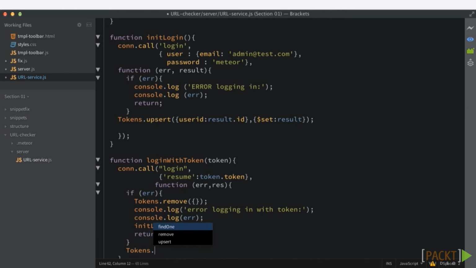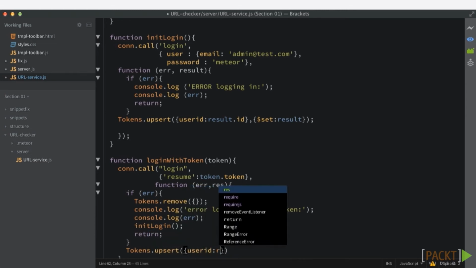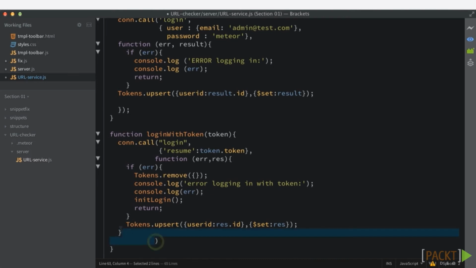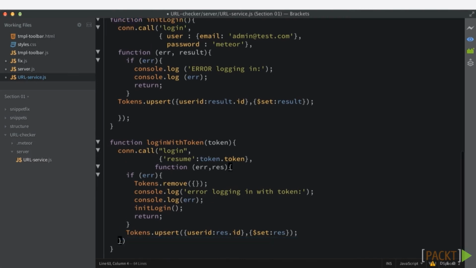If, on the other hand, the token was able to resume our login, then we want to restore it in case there were any updates to it. So we'll do that familiar token upsert using the user ID that came in on the result. And we will again do a set with the result. Again, we want to be good syntax citizens. So let's consolidate things a little bit here, add a semicolon. You know what? Let's even add a little comment inside of here to let everybody know that, hey, if we initially logged in with token and it didn't work, then we're going to log in with an init login, which is the user ID and password.